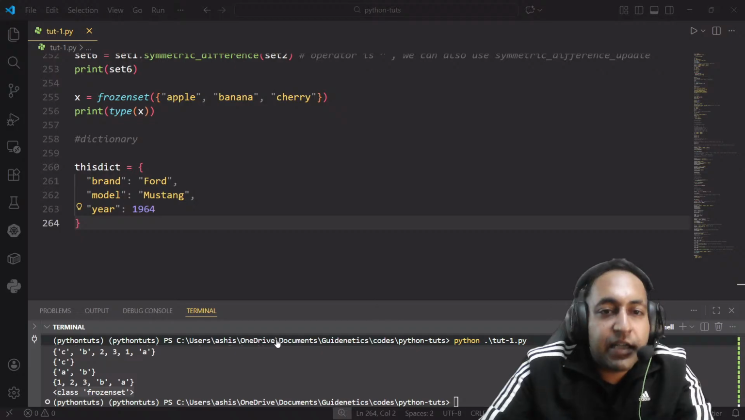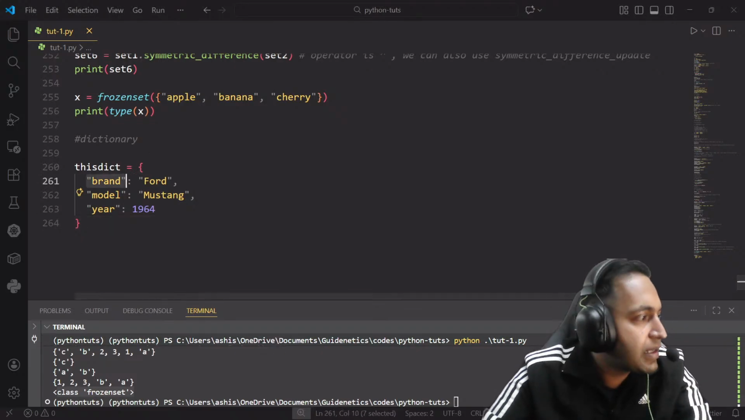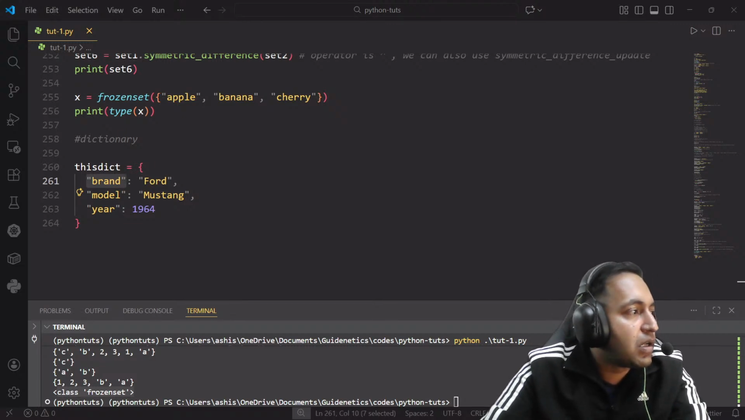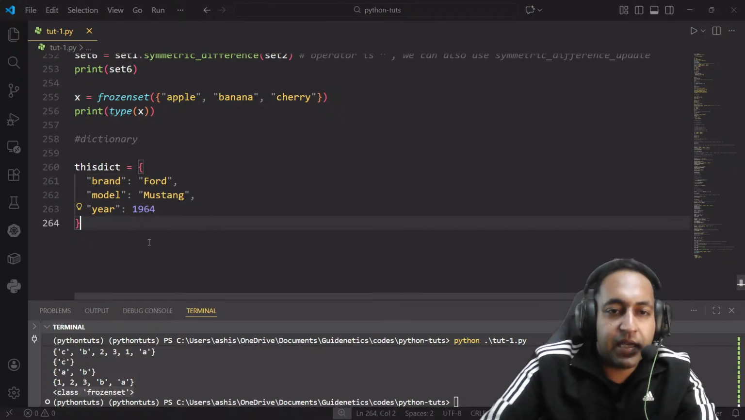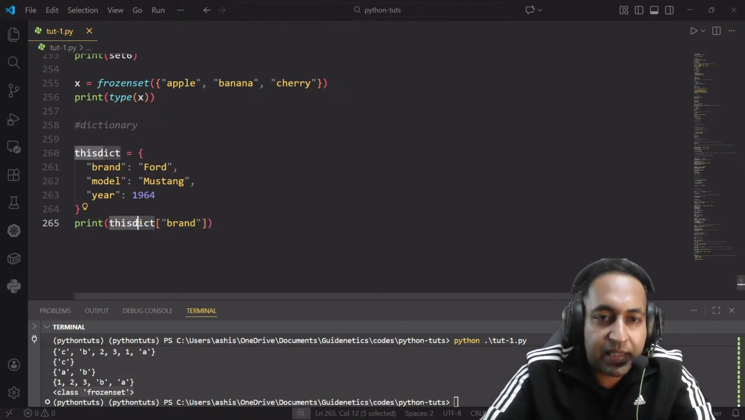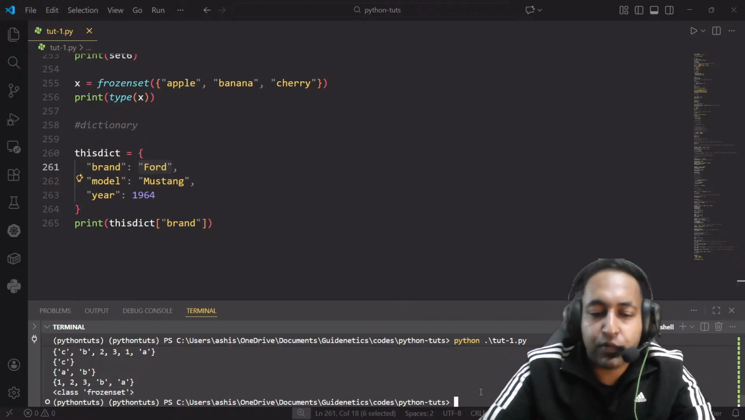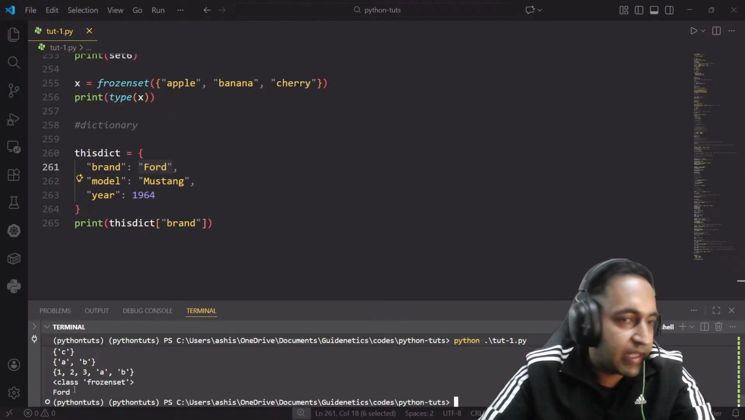So dictionaries are written with curly brackets, and we have the key value pairs in this. Dictionary items are ordered, changeable, and again, do not allow duplicate values. We can target or print any element in the dictionary using the square brackets. I can use the key to print the value of that particular item. If I run this file, you can see that we are getting Ford.